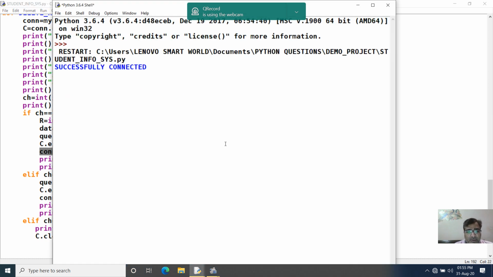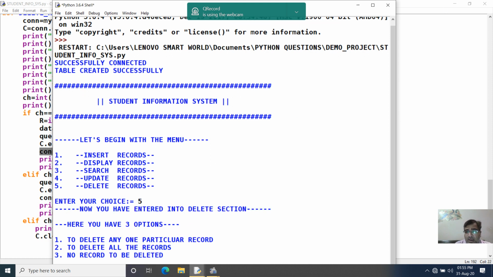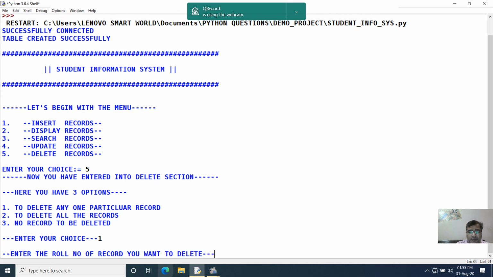Fifth option, delete. Here you have three options: to delete one particular record, to delete all the records, no record to be deleted. I want to delete one record. I choose the first option. Which roll number you want to delete? I want to delete roll number 4. Roll number 4 got deleted.